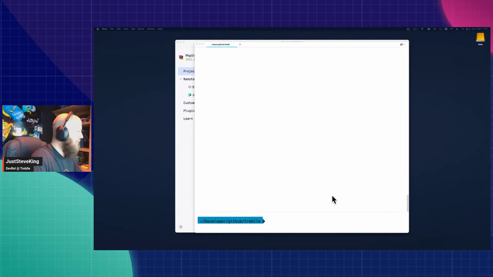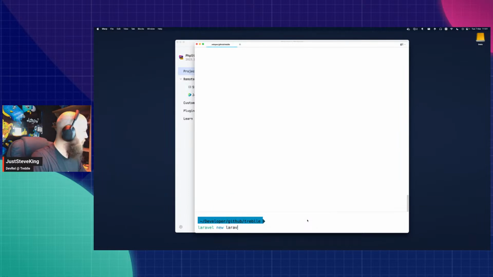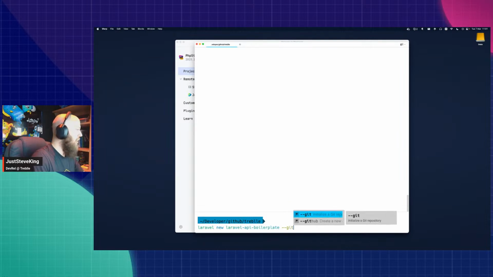Right. So let's get started. What I'm going to start with is going to create a new Laravel. We're just going to call it Laravel API boilerplate. We'll start it with Git.